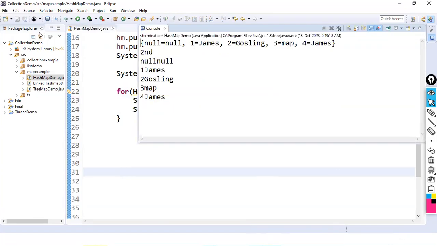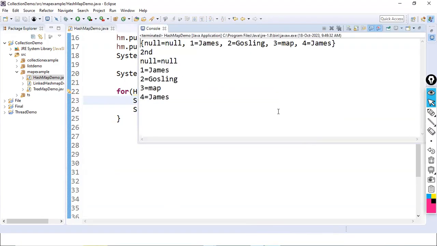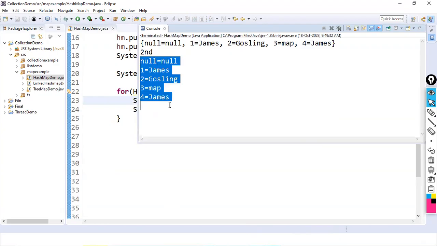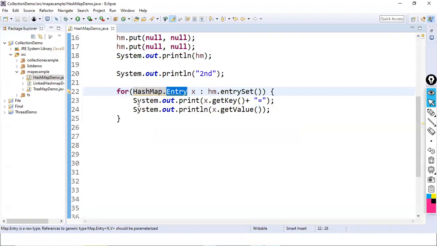So here is the corresponding null and null, 1 James, 2 Gosling. We can make these adjustments. x.getKey plus, with double quotes, equal to symbol, or you can combine both as well, no issues. So here is the same way of output. So this is by using a for each loop approach, and especially why we have to use Entry, we understood. And it's the same output for this.